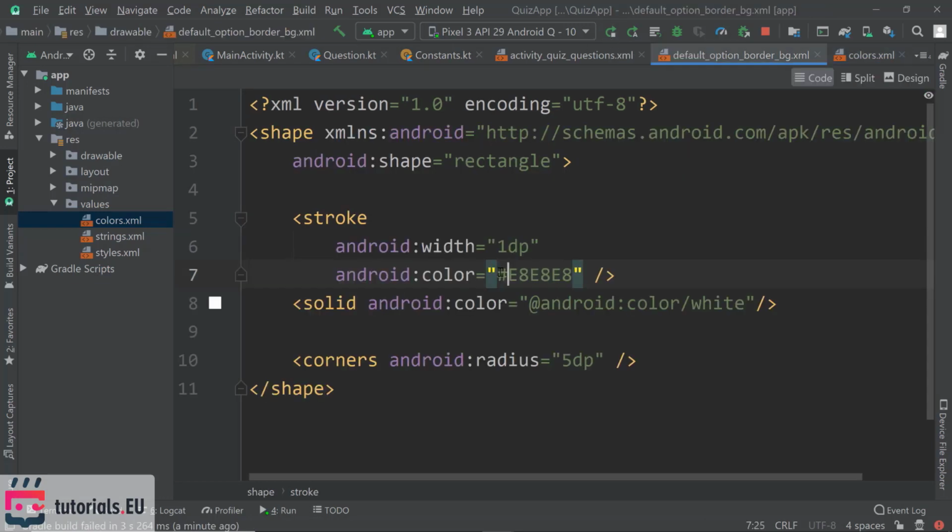And before running it, I'm of course missing something in the color here. So when creating a color inside of your default option border BG XML, or in general when using XMLs, you of course need to have the hashtag at the beginning of the color name. All right, so let's go ahead and run it again.